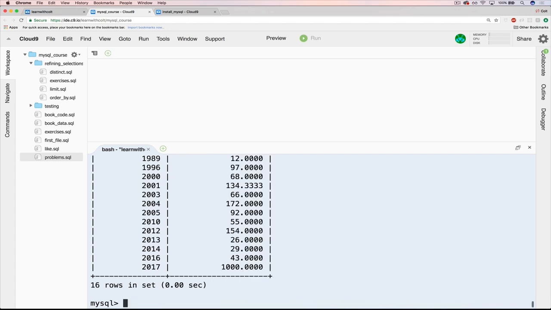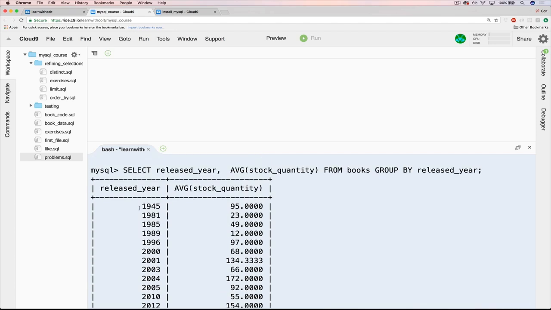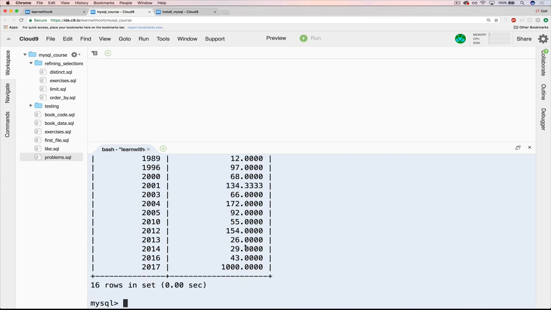And if I do that, you can see 1945, 95 is our average quantity. 2001, 134 is their average quantity. Yes, not that useful. I totally agree. But I just want to mix it up because we've been doing a lot of group by author L name, comma, author F name, and it gets kind of old. So we can group by other important pieces of data.